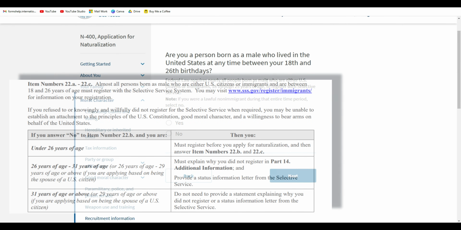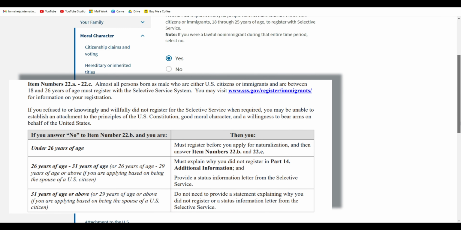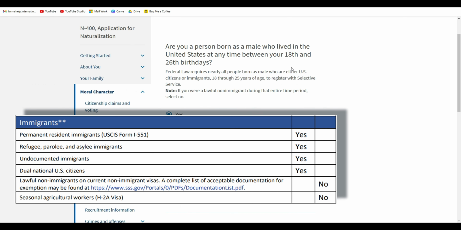If you are a man and you were a permanent resident between 18 and 26, you will have to provide proof of your selective service registration. So even if right now you are not 26 anymore, but you were a permanent resident between 18 and 26, you'll answer yes. If you were undocumented between this time, you would also answer yes. Or if you had DACA, for example, you would also answer yes. If, however, you were an international student or you were a visitor, then you answer no to this question.